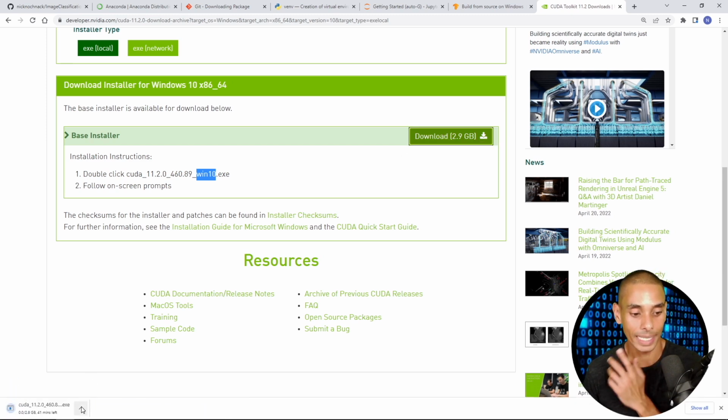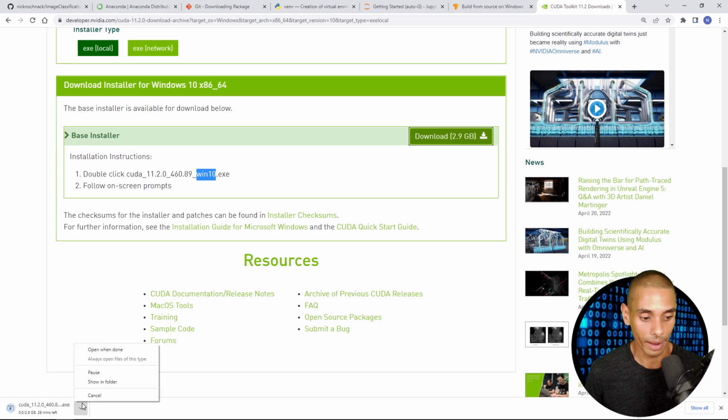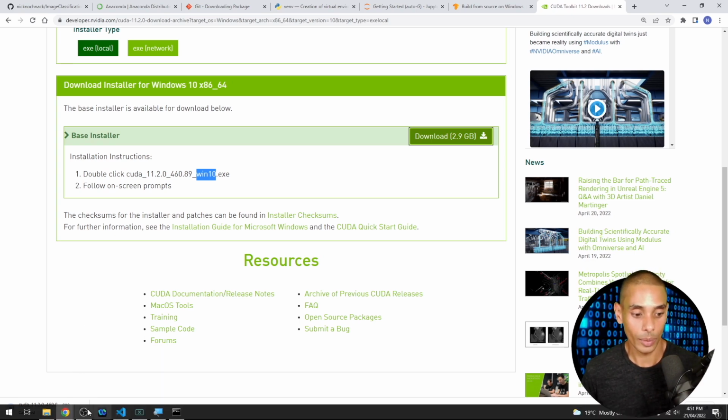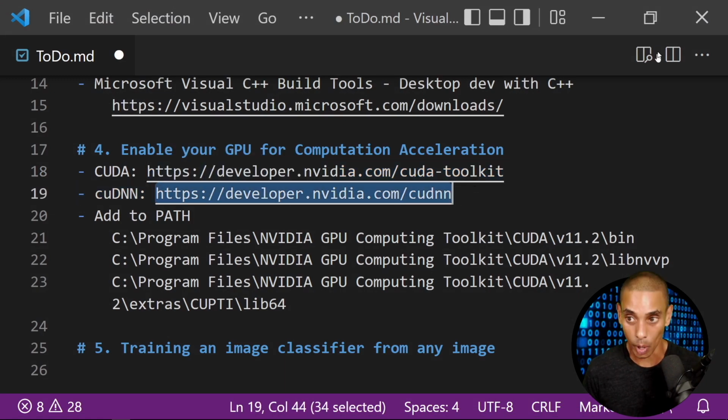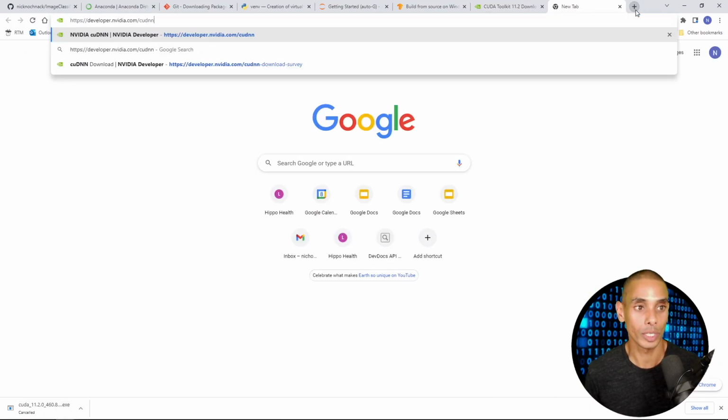Now, what we can go on ahead and do is download that. And that is going to go on ahead and download. I've already downloaded this, so we don't need to wait for that. Let me show you the next thing that we need. So the next thing that we are going to need is CUDNN. So again, you need both of these to be able to run TensorFlow with GPU acceleration.